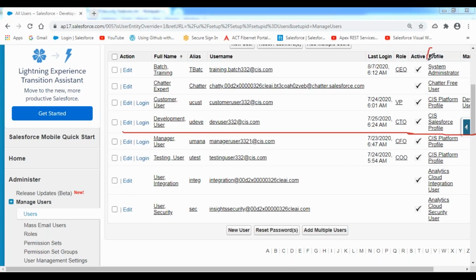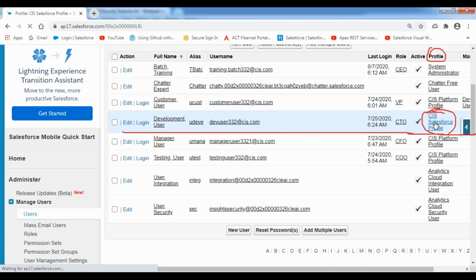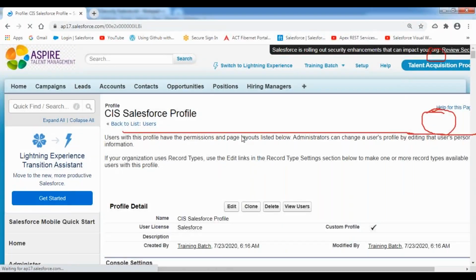Okay, the profile column is there. So now click on this profile name. Okay, this is the profile of the development user. So whenever you want to grant or restrict a permission, go to the user record and go to the respective profile. Now click on this profile name. The profile will open.